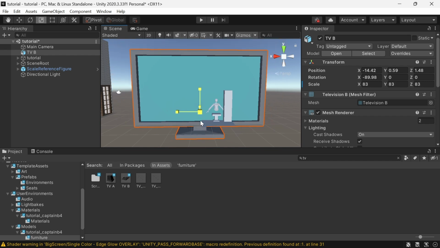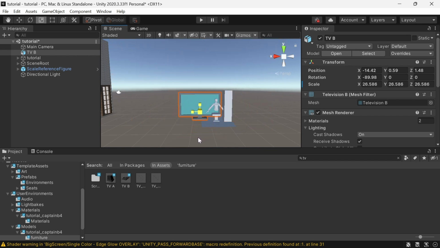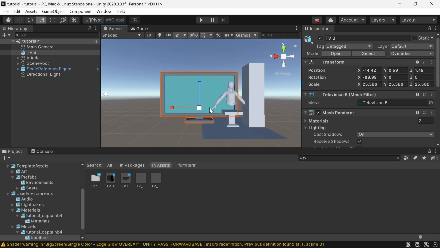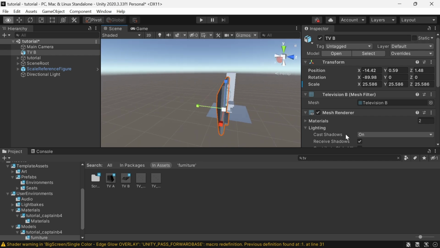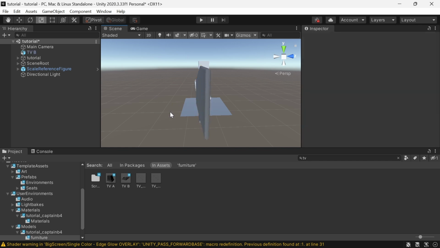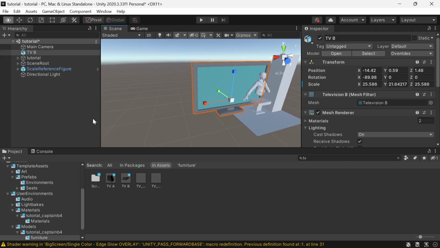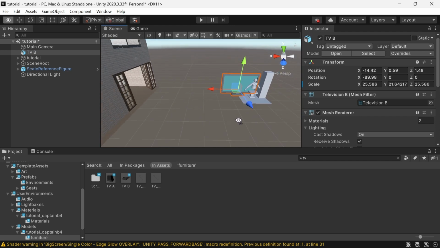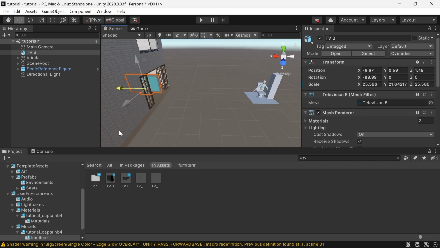So grab the white dot. I do want a bit of a bigger TV, so we're going to leave it around there. But this model specifically is kind of big, so I'm going to shrink it a little bit, just to make it a little bit more flat. Alright, let's move this back over here.